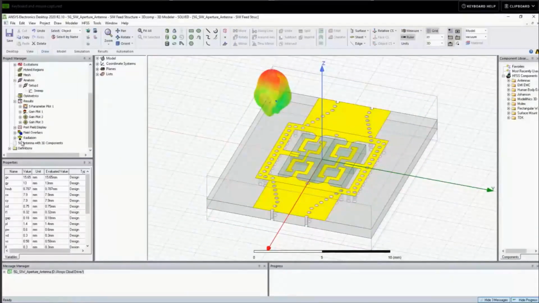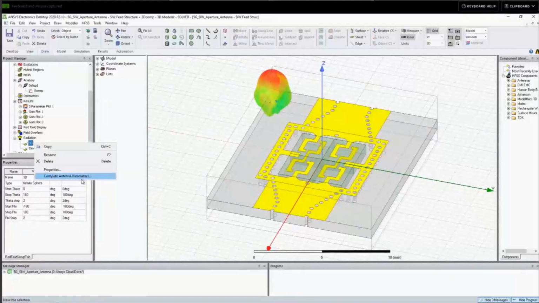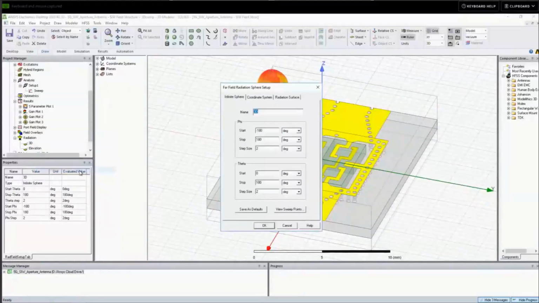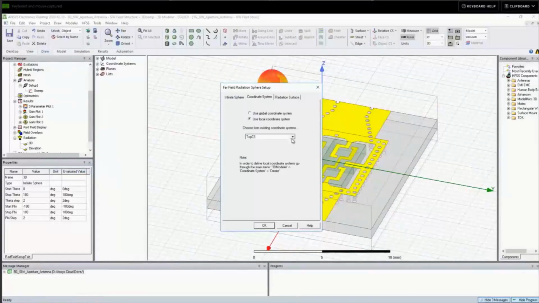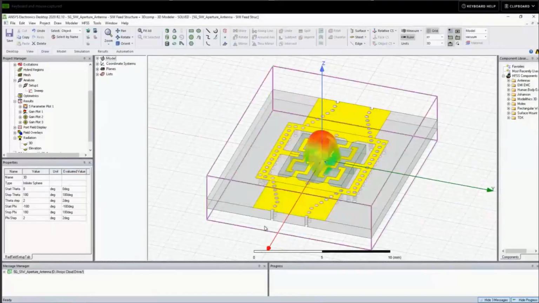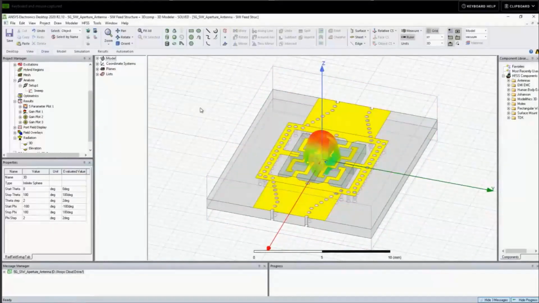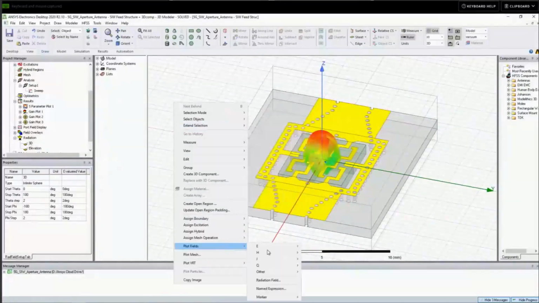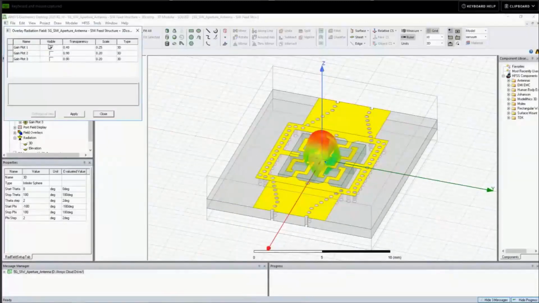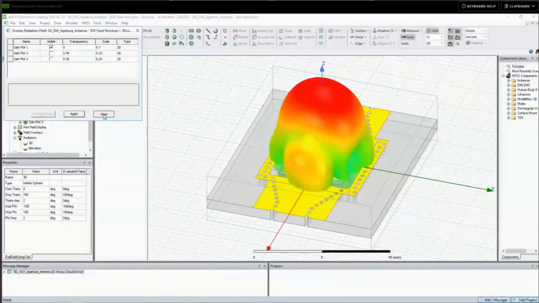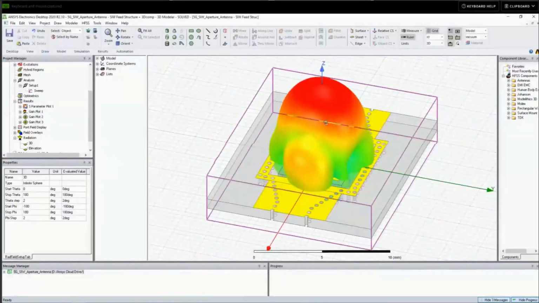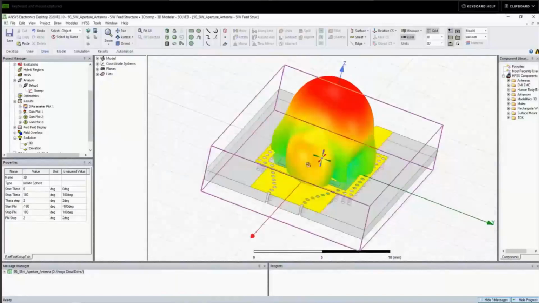But again, just like any other HFSS session, I can go to that far field definition, go to properties, go to coordinate system, pick the center coordinate system on the middle of the array, apply it, and there's my overlay of my far field pattern on the antenna. I can even do things like go to plot fields, radiation fields, set transparency, let's make it opaque, let's make it a little bit larger. And again, just like any other session with HFSS.